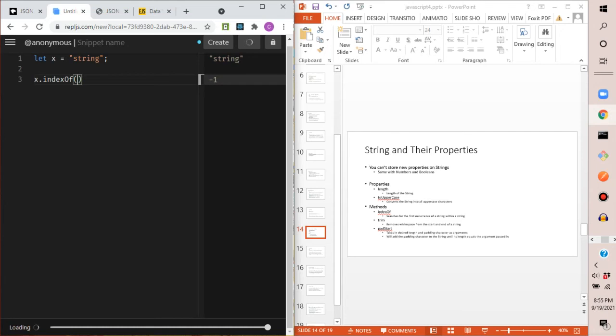But if you do t, it won't return anything, because t has to be in double quotes, and you can see there it's at the first index, same as arrays, 0-based counting. So s is at the 0 index. Excuse me, t is at the first index, r is at the second, and so on and so forth.